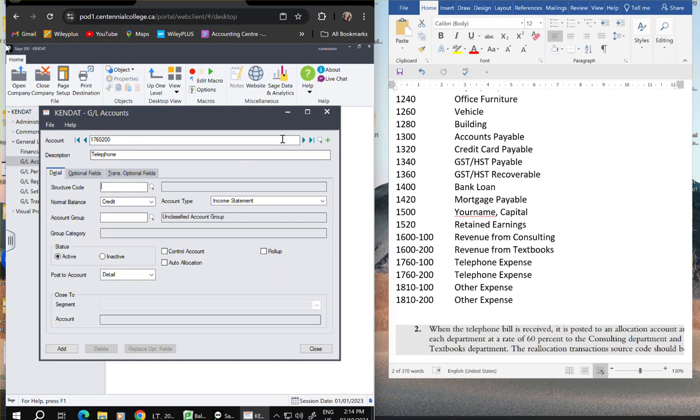And the structure code here is debit department, and it is a debit balance. It's an income statement, and it is 21, and I don't know how to spell telephone at this point. Telephone expense. I added that. I'm going to go to the next one.